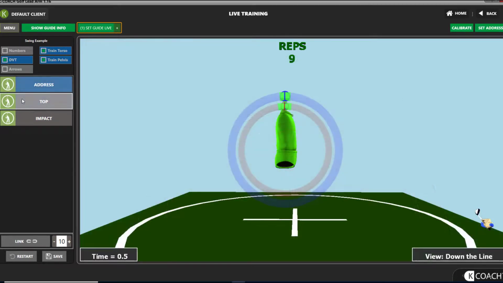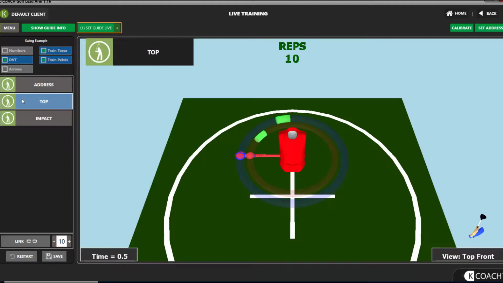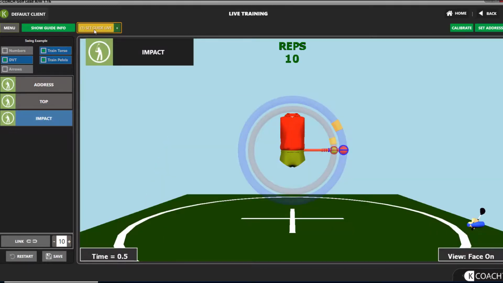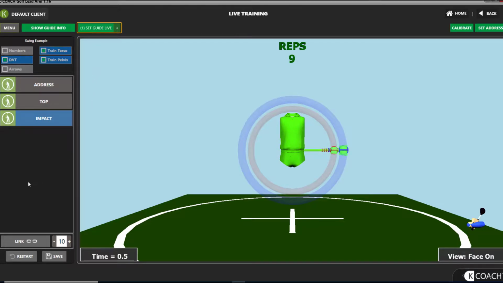Now, click on the Top button. It should turn blue. Put your player in the position you want them in at the top of their swing and click the Set Guide Live button. You have now created a custom activity for this player at the top of their swing. Now, click on the Impact button. Now, set the player in the position you want them in at Impact. Click the Set Guide Live button. You have now created a custom activity for this player at Impact.